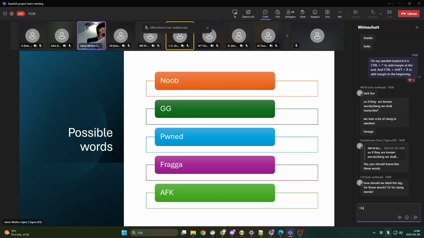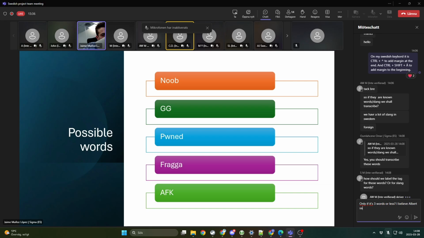Okay. So we have here SZ, you shared some confirming the shortcut, so thank you so much. And then we have AW, so if there are known words or slangs, we should transcribe them.